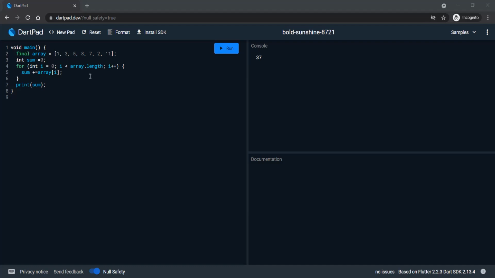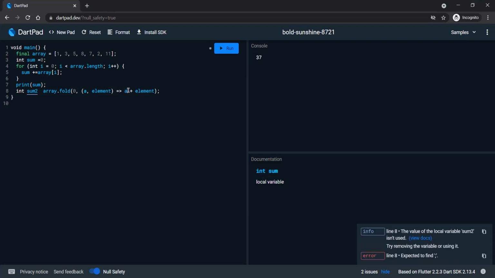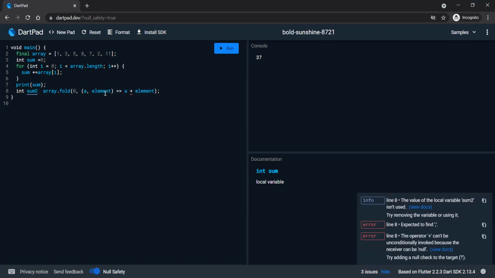So fold is another way. Let's say I define another sum here, and this sum is going to be that array, and I'm going to fold it. The way fold works is, let me put a here. It's going to take the first element and add it to the second element. It's going to be easy for me to find the sum.